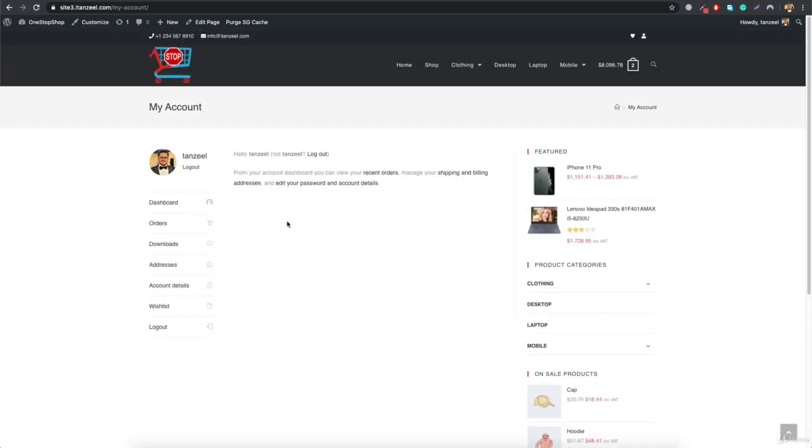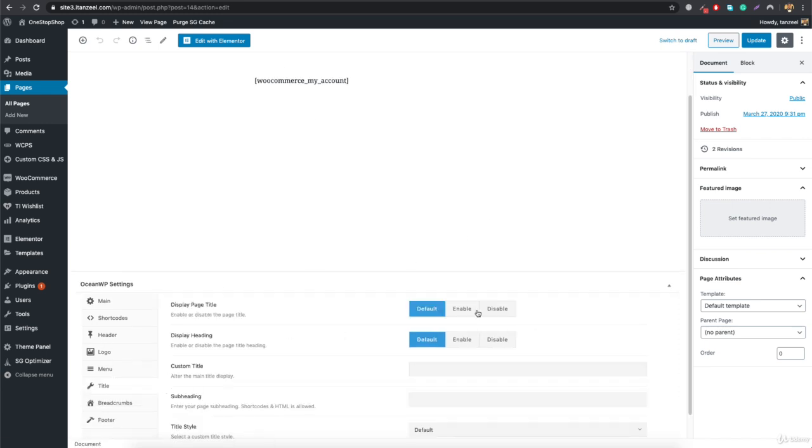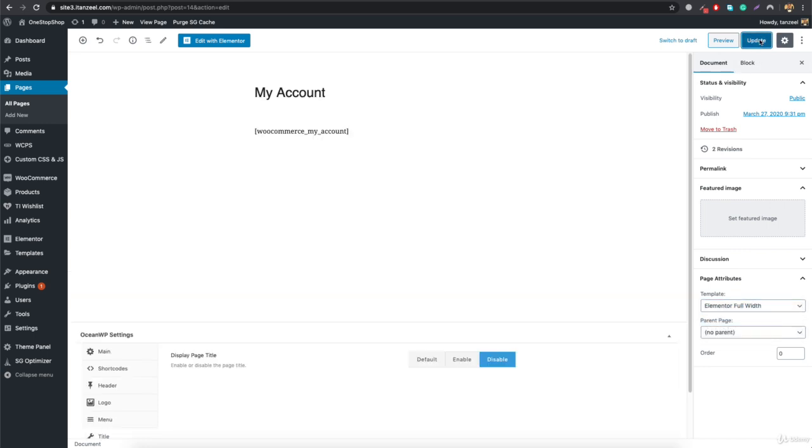So in this video we're going to be designing the My Account page, and we will make sure that our website or My Account page looks much better. So for that, what you have to do is to click Edit Page over here, and here you have to go to the title and get rid of the title, select it to be Elementor full width, and now you have to hit update.